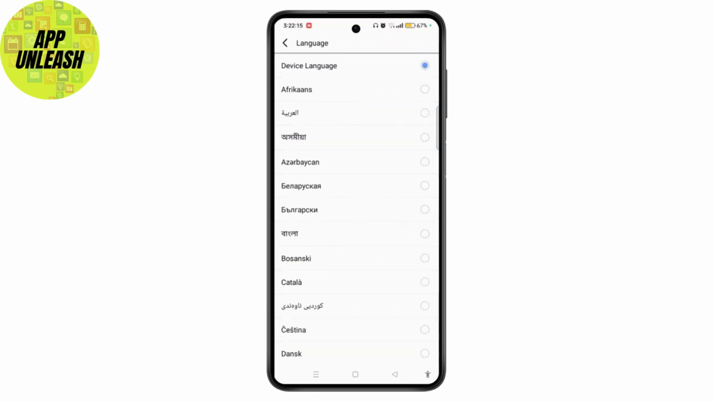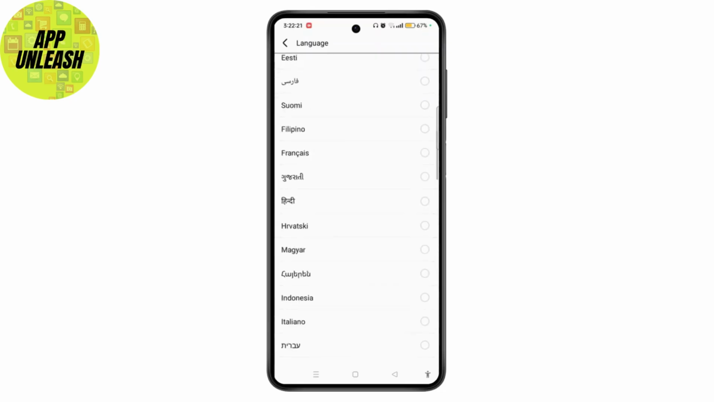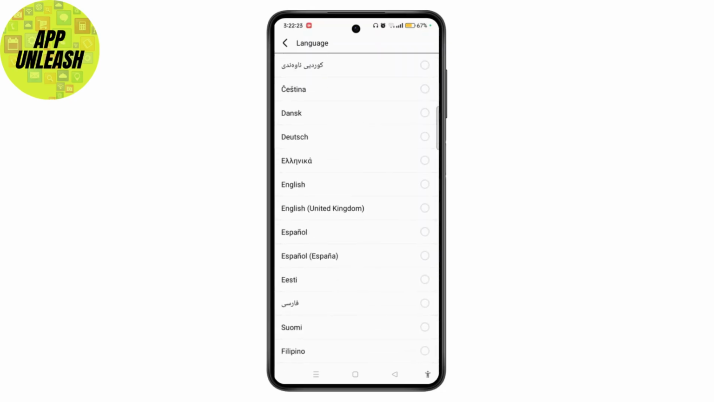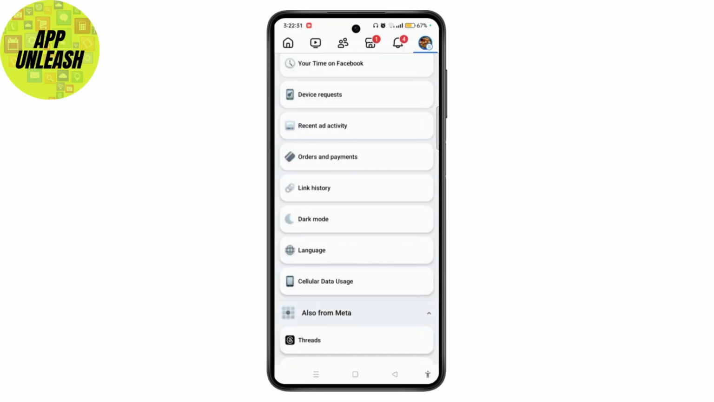Currently, it has been set to device language. You can easily scroll down to see the list of languages available on this application. You can easily choose any of your languages as per your convenience. So right now, let's choose English by tapping on the circle next to it. And then we have successfully changed language on Facebook.